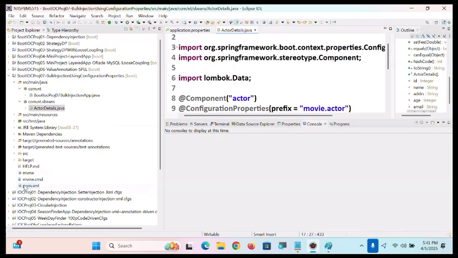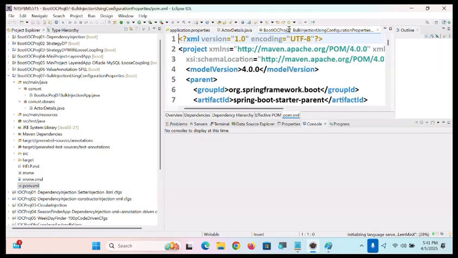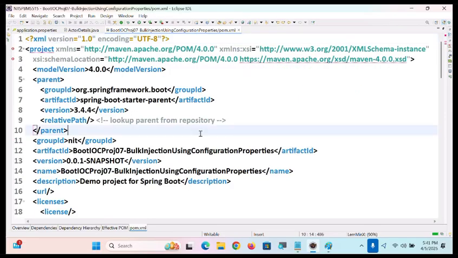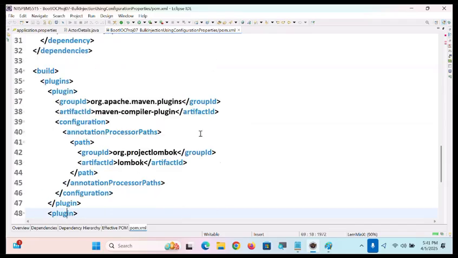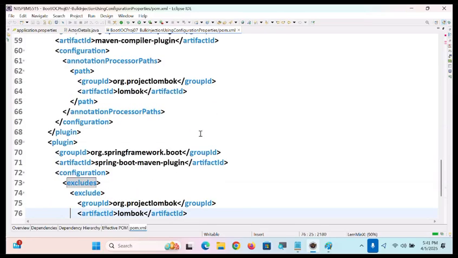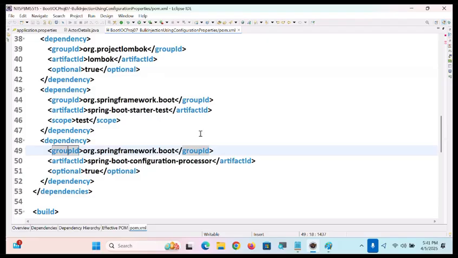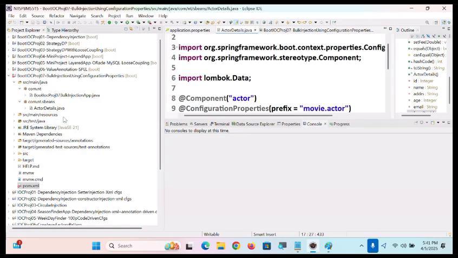Look at the pom.xml. Adding metadata for the keys is optional but recommended. When you use the annotation, adding one extra jar file is optional but recommended. Both are there for getting more metadata information, nothing extra, nothing less. Spring Boot configuration processor. These jars are added.